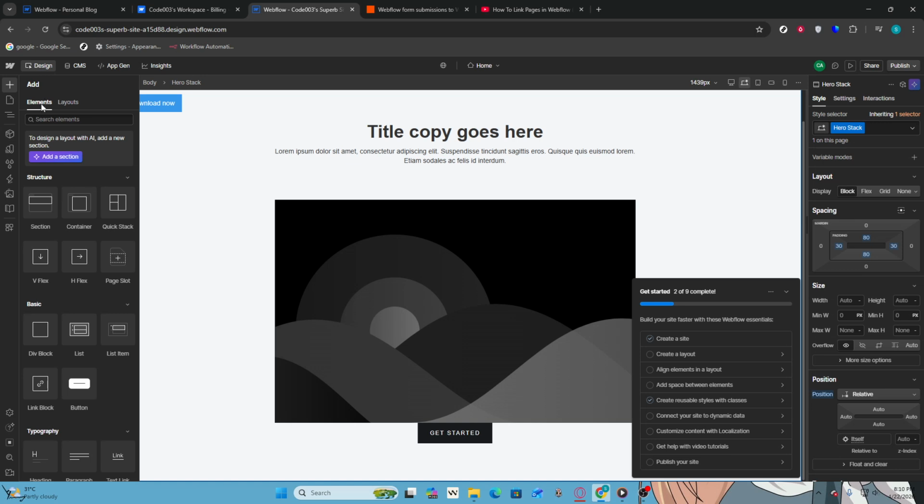Next, find the elements tab within the panel that appears. This section contains all the available elements you can incorporate into your design. When you click on elements, a list of options will display, including text, images, and more.